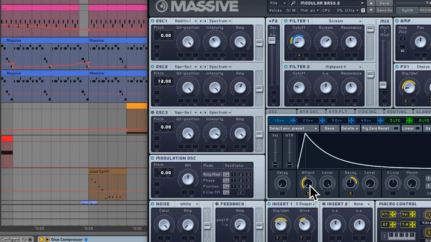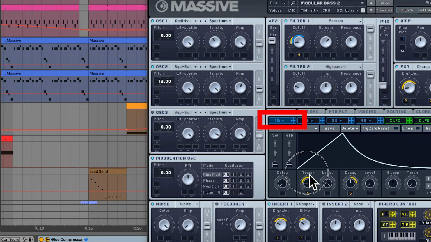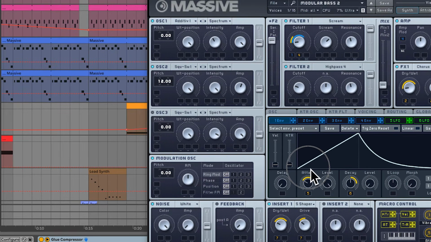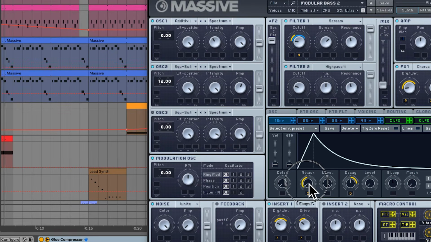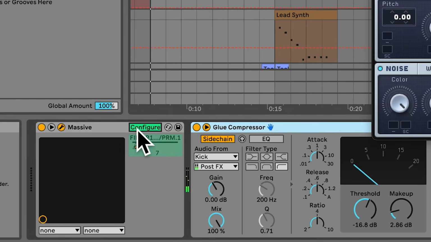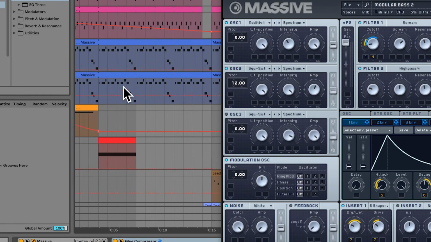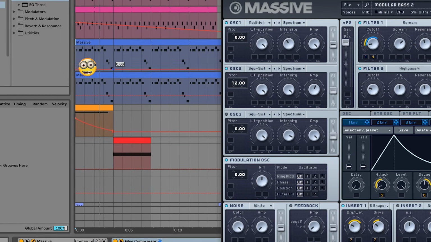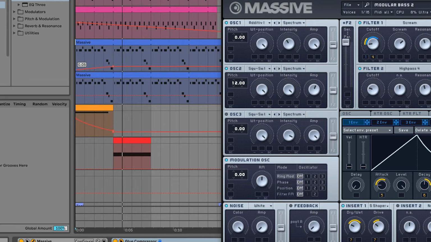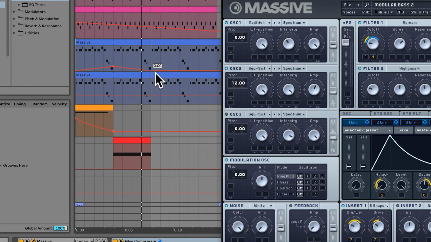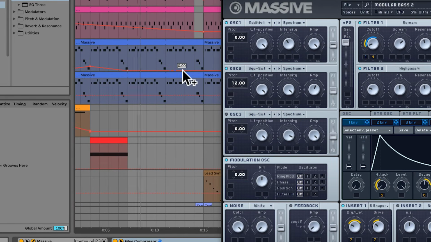We can also adjust the attack speed in envelope 1. This creates a whop effect. Whop, whop, whop. Now that sounds dirty. Let's automate this. Come on, little minion. I want you to get slower here, then faster, then slower, then faster. Perfect. Hear how the sound evolves, making it much more interesting.